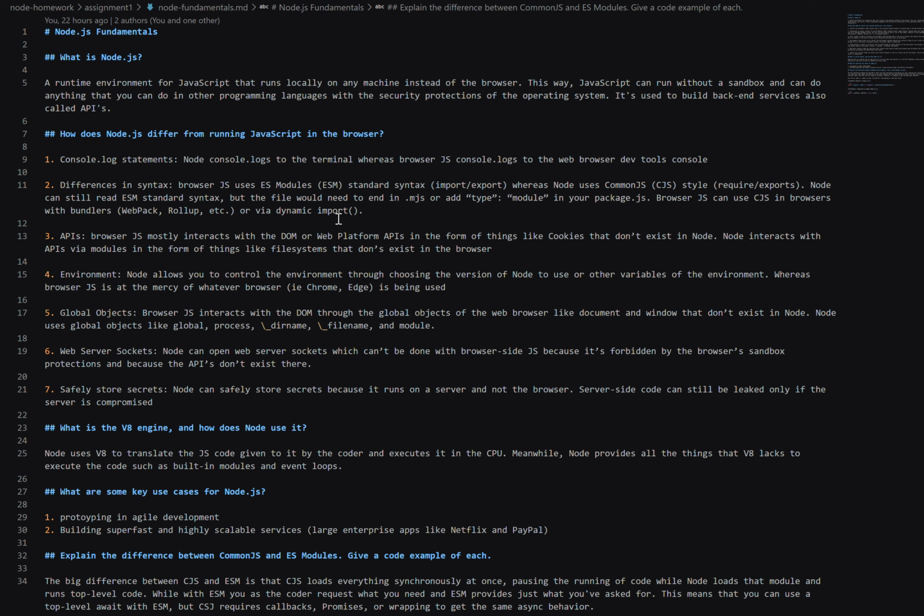And the key differences between browser JavaScript and Node.js include console statements. So in Node, console statements write to the terminal, and in browser JavaScript, console log statements log to the web browser dev tool console. Another difference is in syntax. Browser JS uses ESM, or ES modules, standard syntax, where it uses import/export, versus Node, which uses CommonJS, CJS, which uses require/exports.